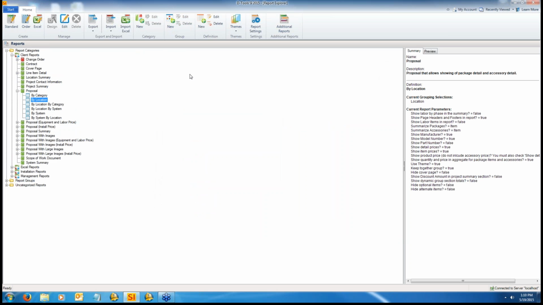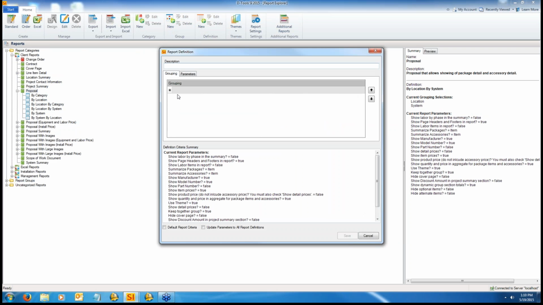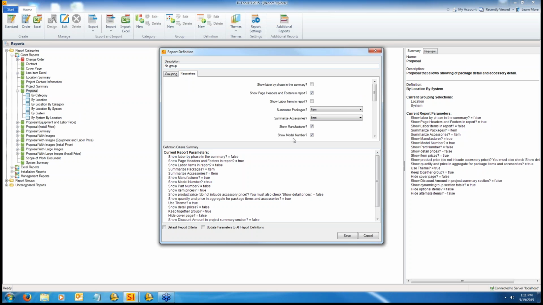The next section we have is a definition section. The definitions are, I like to think of them like groupings. Basically here you have by category, by location, by category. Those are all definitions and they all have their own parameters. So let's actually do a new one. Now if you look here, you have description. I'm going to call this no group because we're not going to actually have a group for this one. You can choose your grouping here, but we're not going to choose that for this. And here you have your parameters. Let's go over some of these.